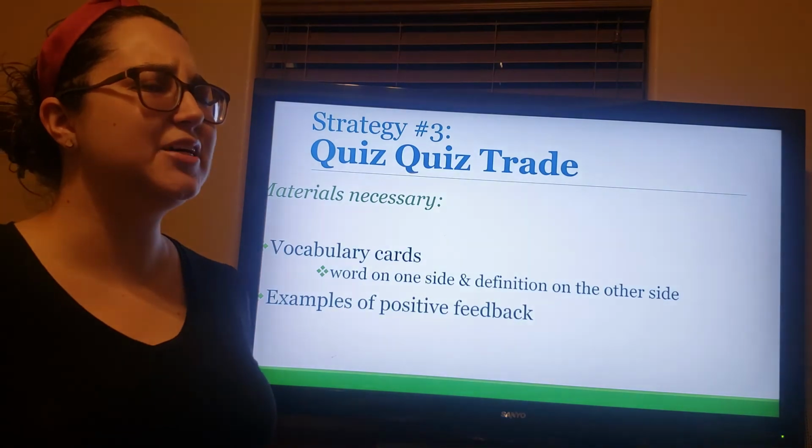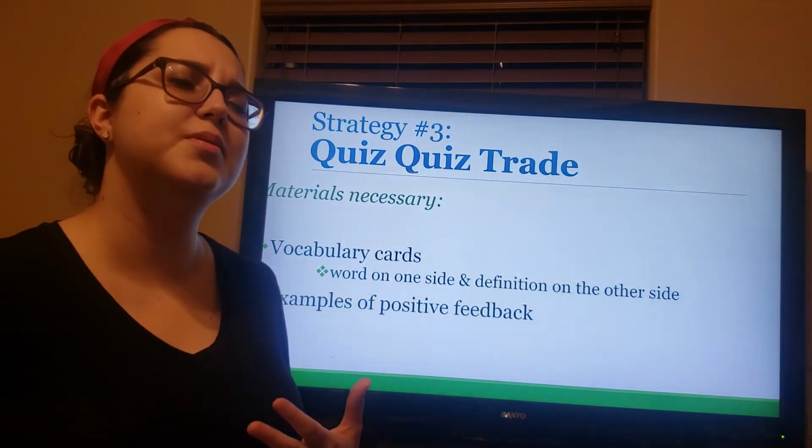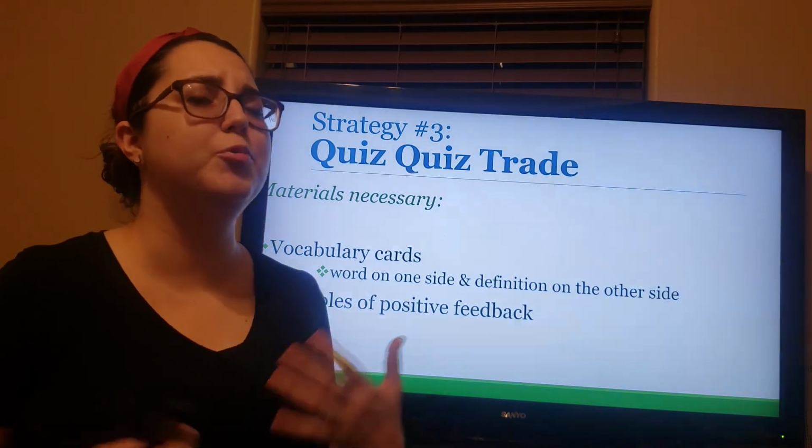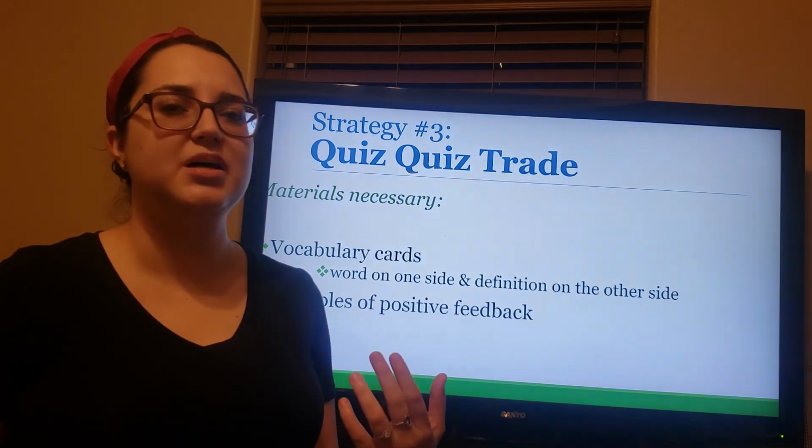The materials necessary for this activity are really just those vocabulary cards. Here students are really just practicing word recognition and meanings, along with examples of positive feedback once more.